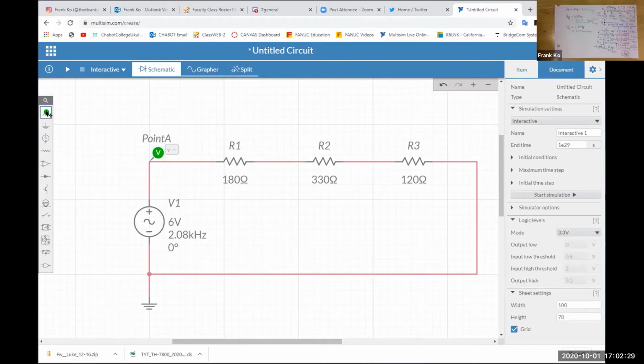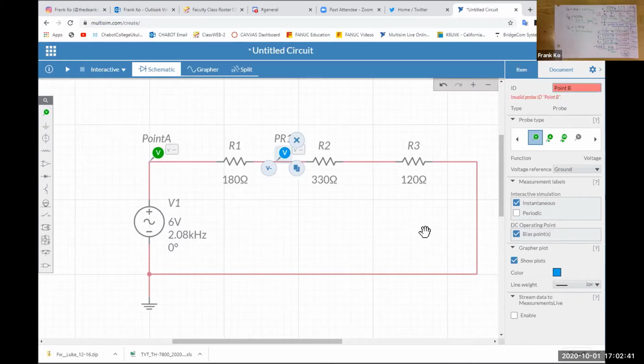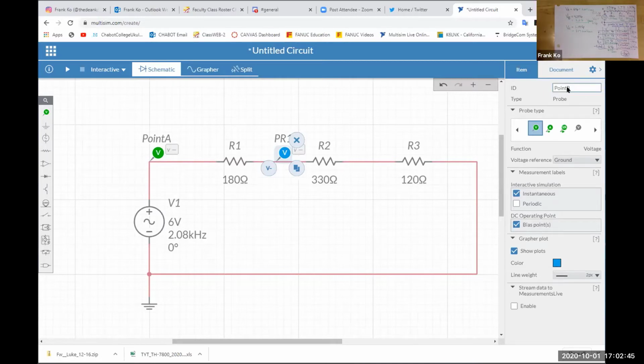And bring in another probe. Go ahead and place it right here between R1 and R2, and label this point B. I cannot have a space in here. So point B, and hit enter.